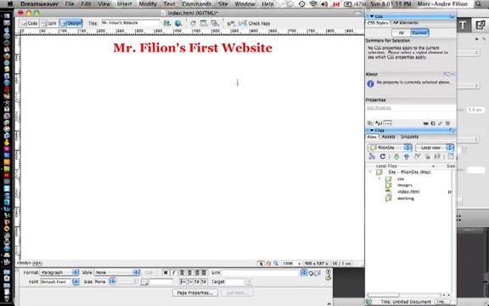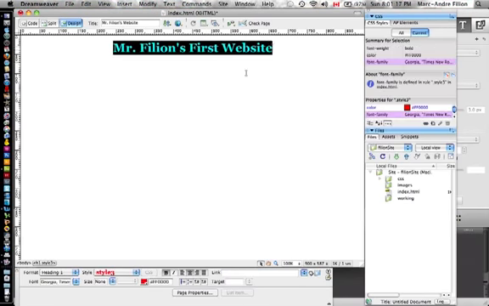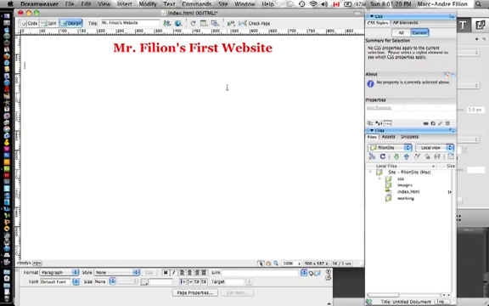So there you go. That's the basic font editing tool that we've got here in Dreamweaver. We'll see cascading style sheets in the next video.